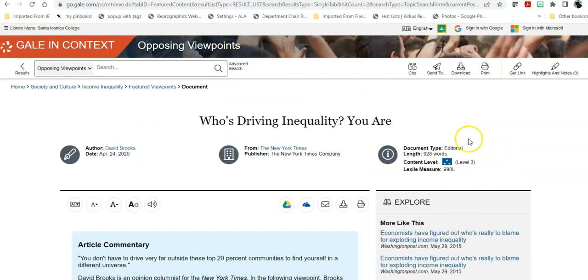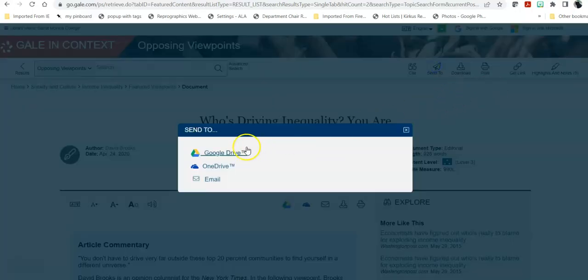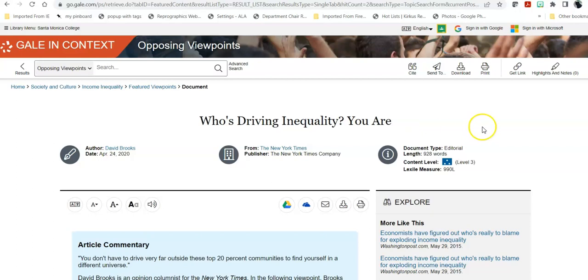Once you see something that you like, if you want to use it, you can cite it as we saw at the bottom. You can email it to yourself, download it, print it, get a permalink. You can also make notes on it. So if I decide I want to send it to myself, I can email it, I can send it to my OneDrive or to my Google Drive. So you have options once you go in here.